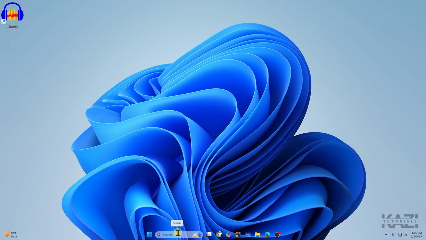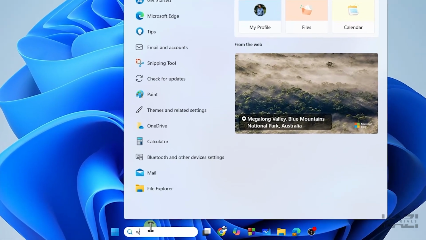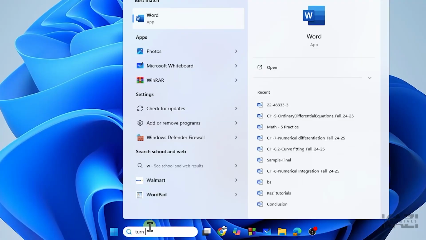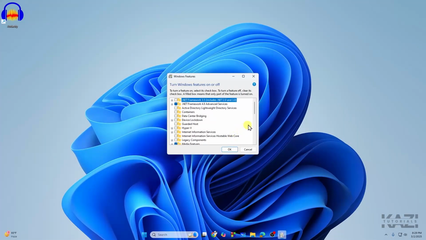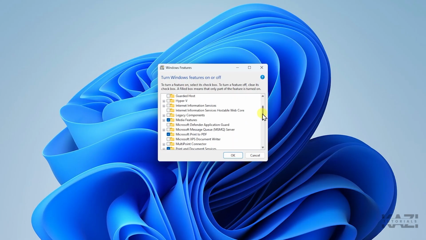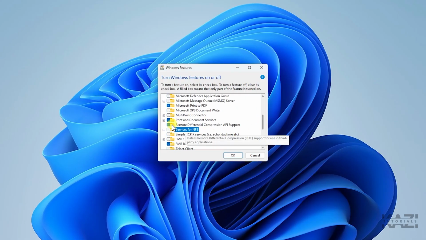So let's get started. First of all, you need to go to the search bar and simply search for turn Windows features on or off. This option you need to search for and then simply open it up, and then from here scroll down until you find the NFS. There you go. There is the services for NFS. You need to check mark on it, and then you need to expand it and also check mark all of these, and then simply go with the OK button.